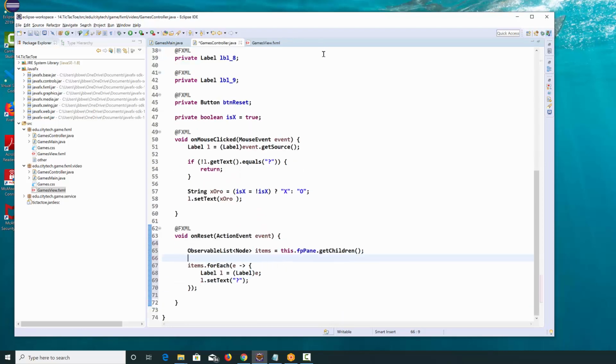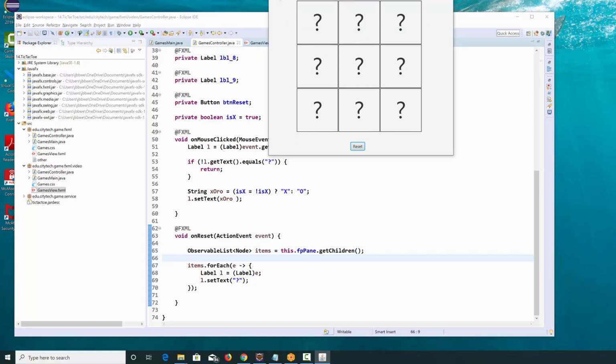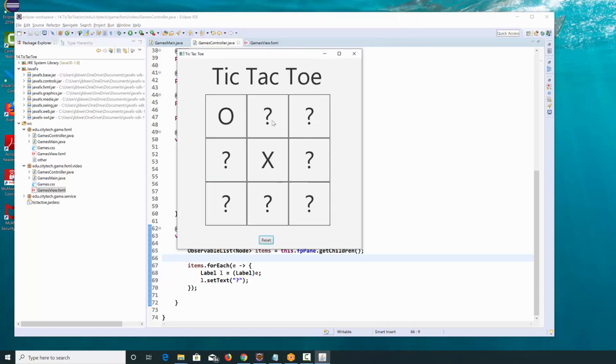Okay, so let's see if that makes sense. Well, let's run it to make sure it works first, and then I'll explain it again. Let's run the last code that ran. I'll click on X, O, X, O, X, O, and so on. Click on the reset button. Boom, looks like it's working in one shot.